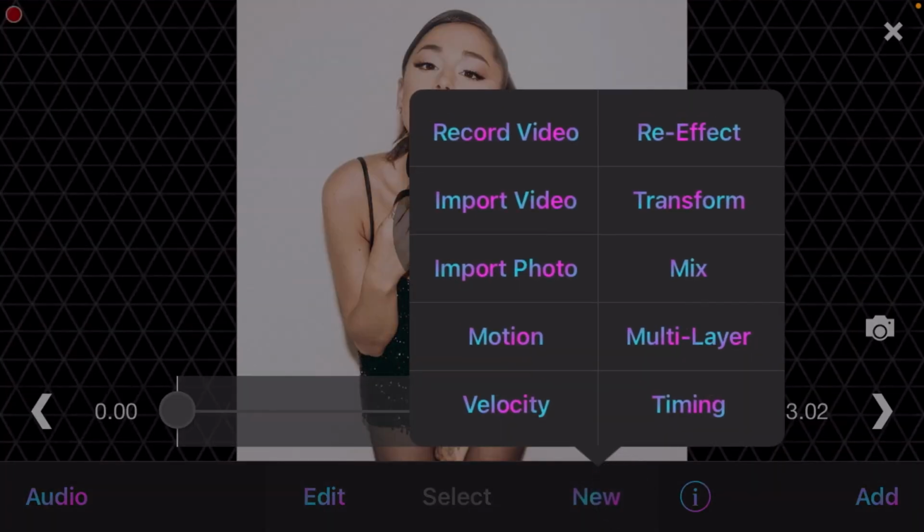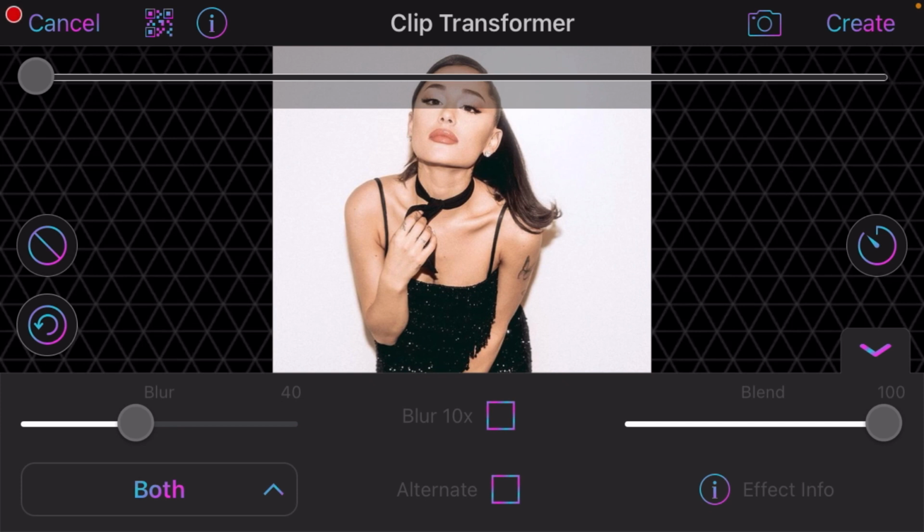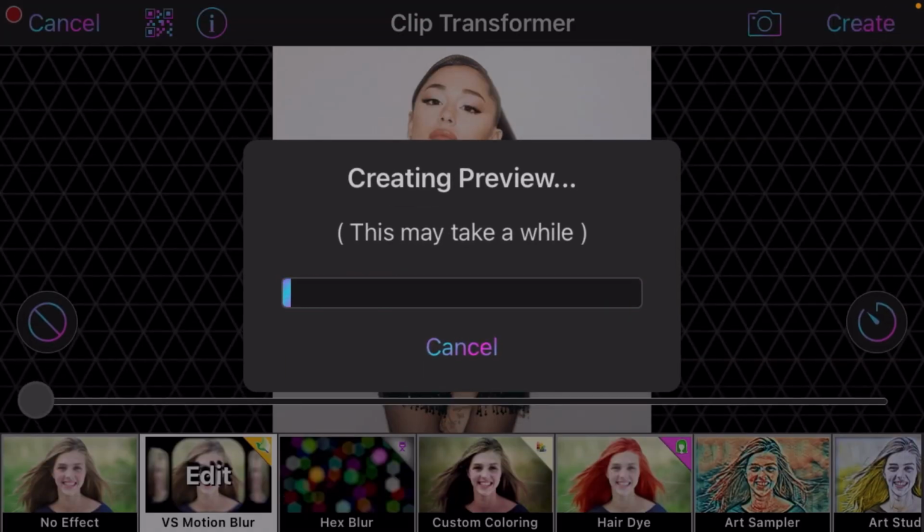Now press on new, transform, and then select VS motion blur. These are my settings. You can adjust it to however you want, but this is just what mine are. I actually ended up setting the blur to 100. Press on create and wait for it to load.